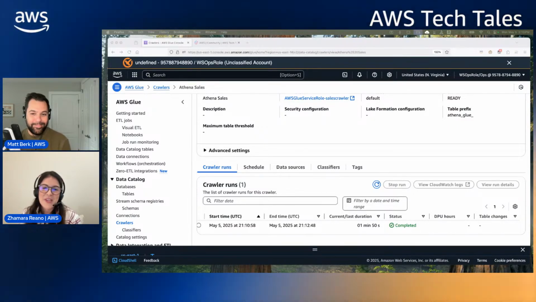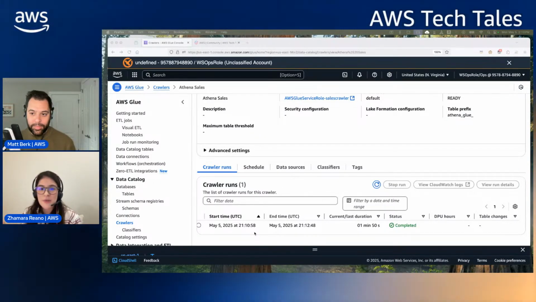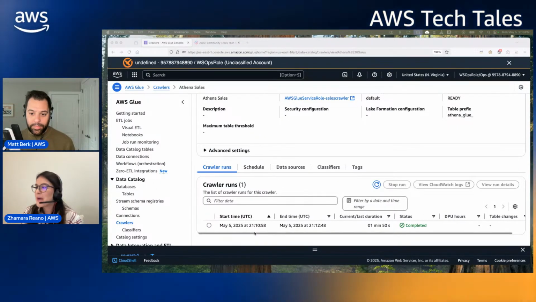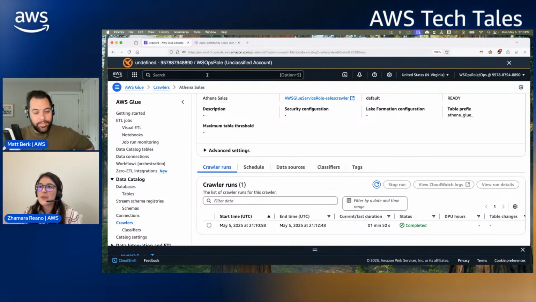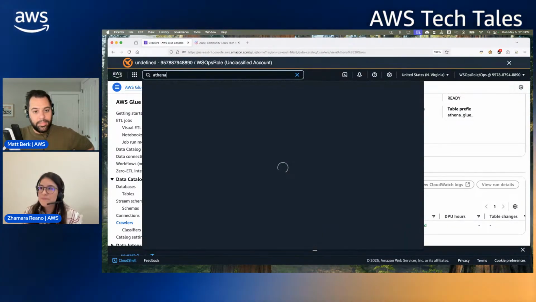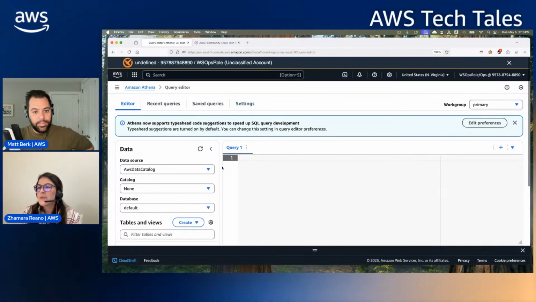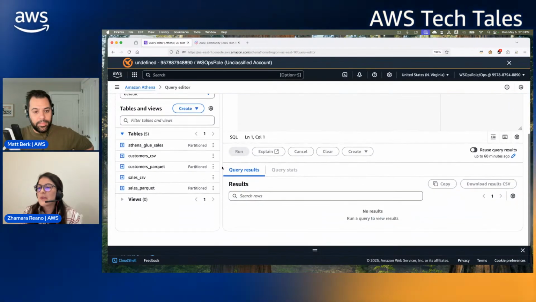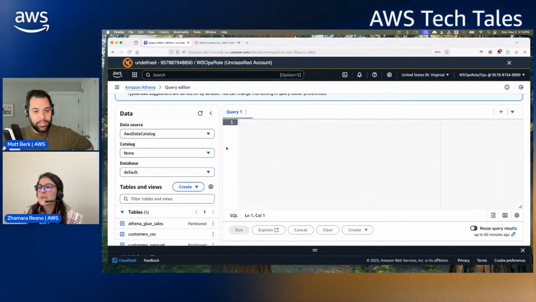Yep, that is correct. Okay, so as we were seeing here, it took a minute and 50 seconds, but it's already completed. So now we have our table. Let's go make sure that our table is created properly. So we'll go back to Athena. Okay, so as you can see here, we have the AWS data. Oh, give me a second.